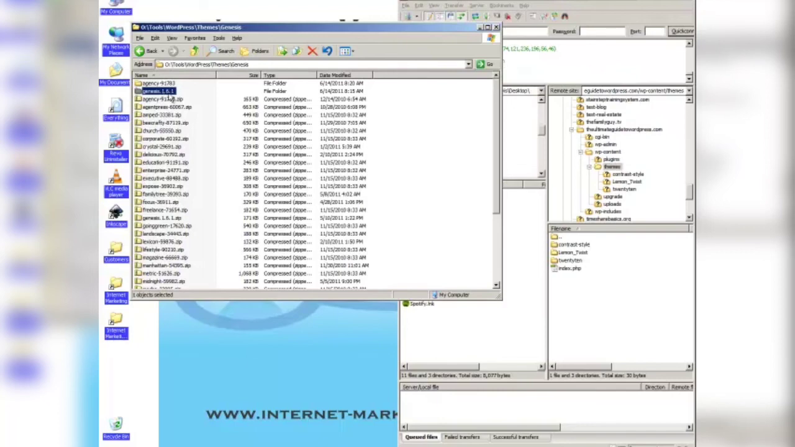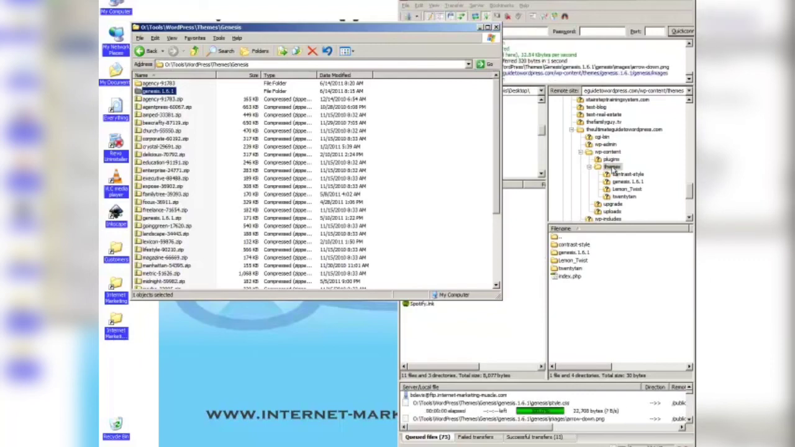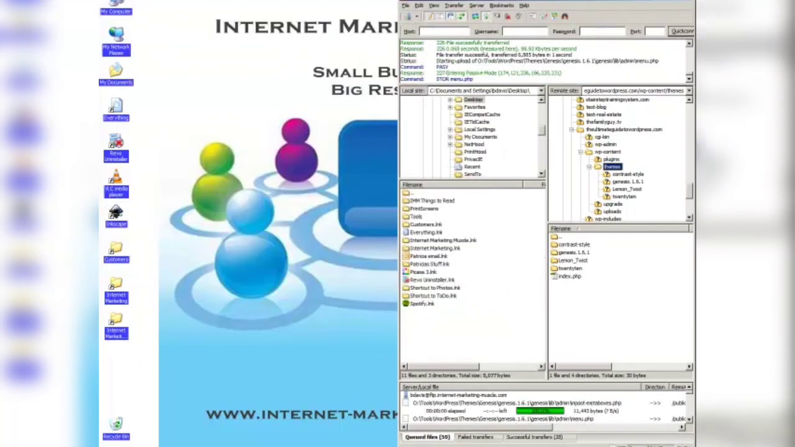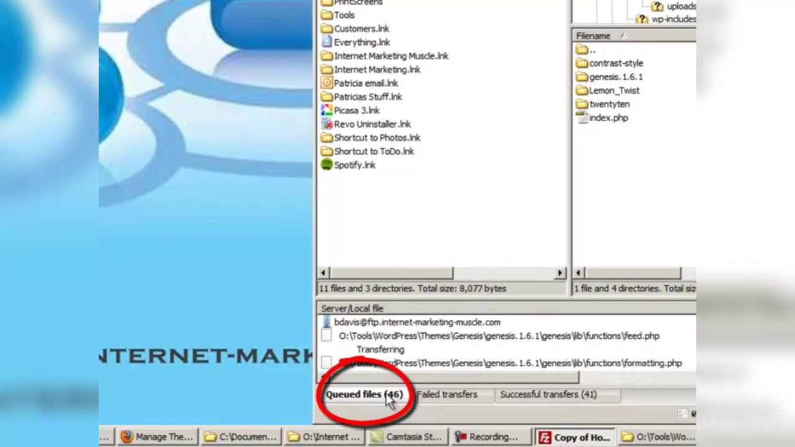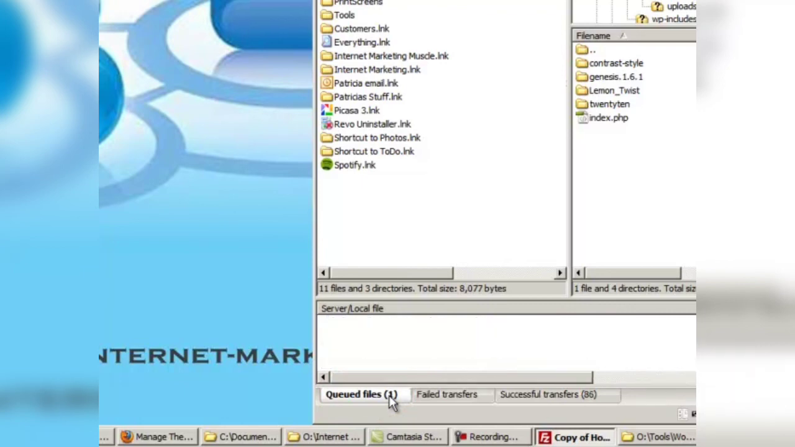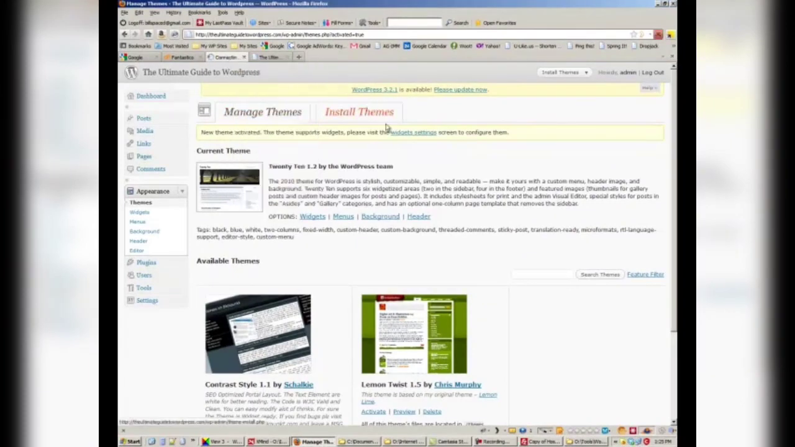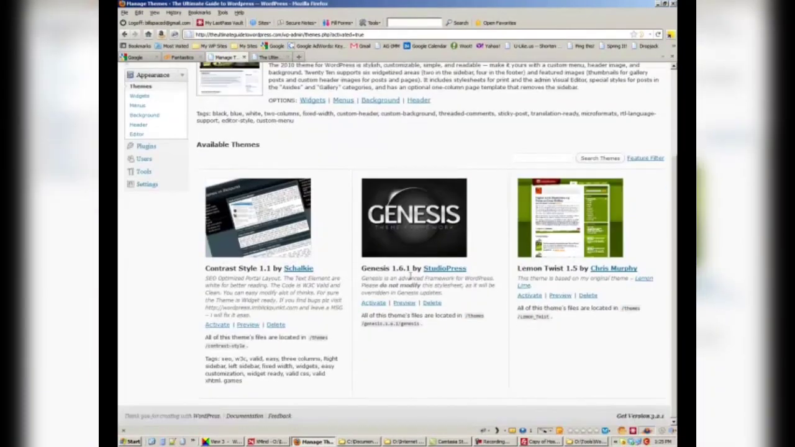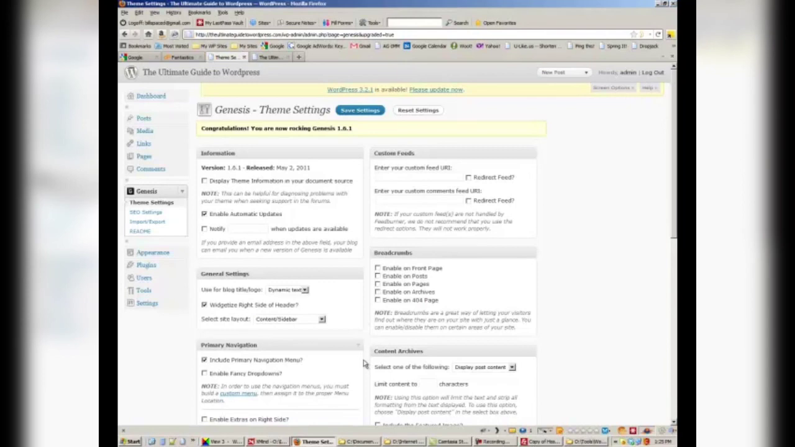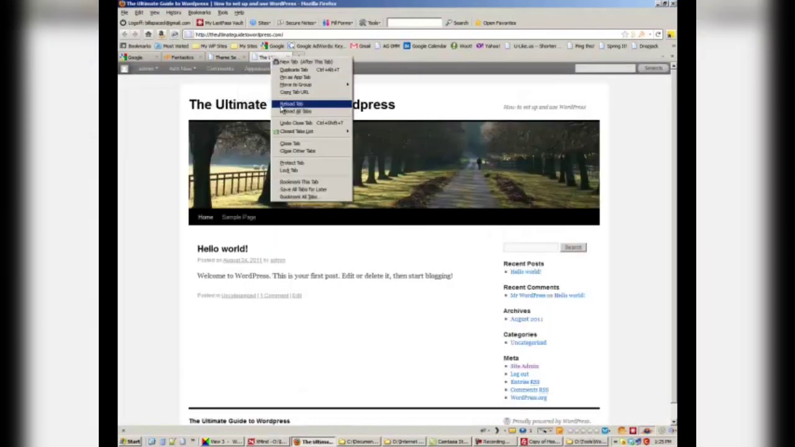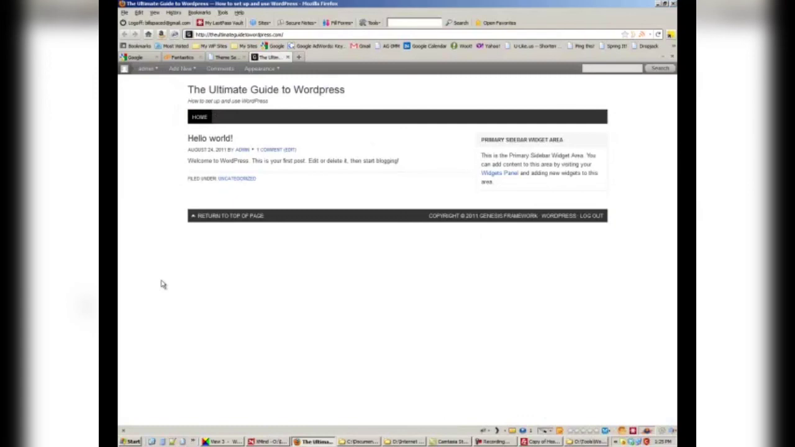The easiest way to do that is to drag this unzipped folder over to the themes folder and wait for it to load. You'll see that there are 50 or so files left. When those are done, we can then go back to our dashboard and reload this page. And you see Genesis here now, right here. Activate that. And let's go reload our page. And that's what it looks like.